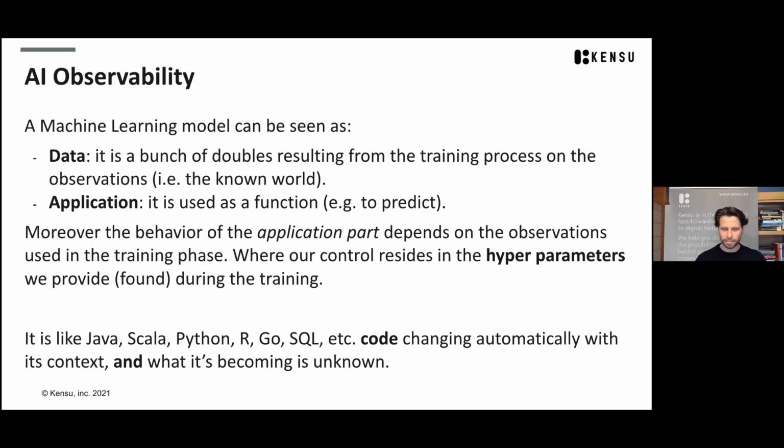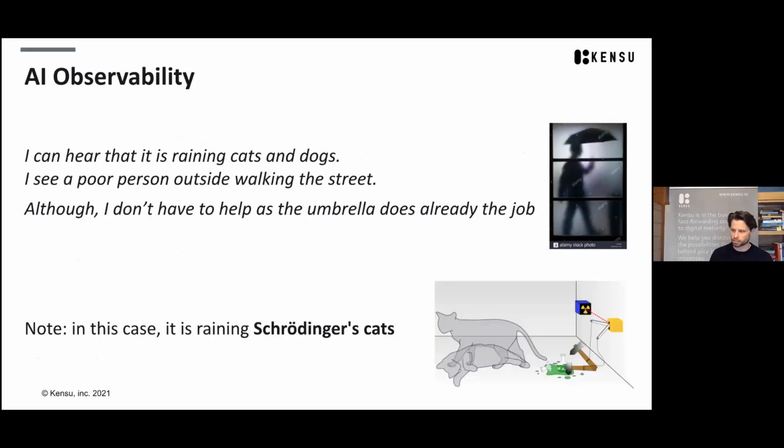We are already scared when we deploy something which is fixed. We know the Git hash and everything. So imagine that it changes over time. And this is where AI observability, I think, can be a solution. So observability, very roughly, is looking at the output of a system in order to understand its internal state, okay? So that's basically what it does.